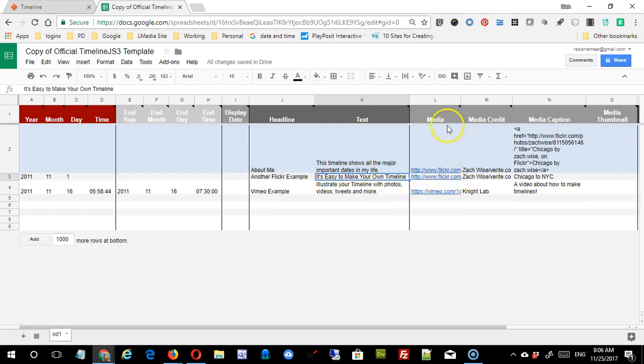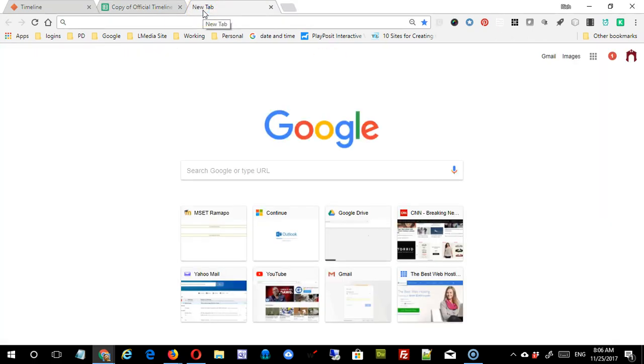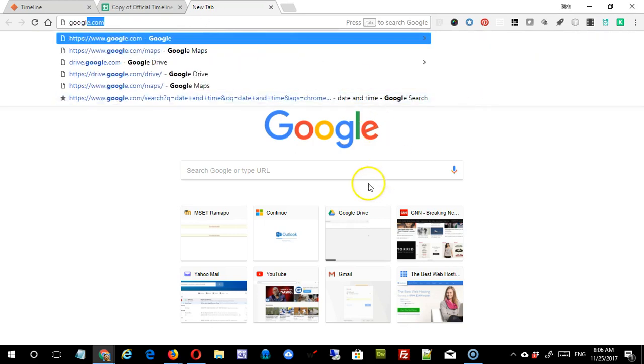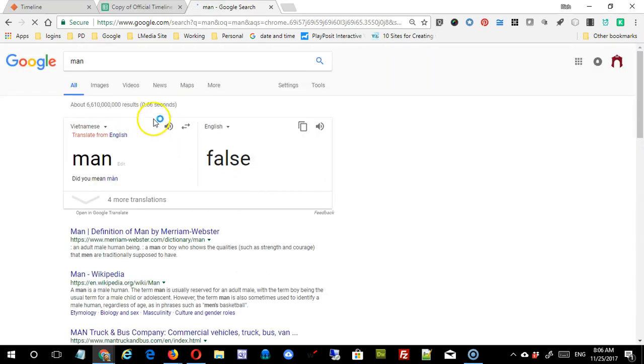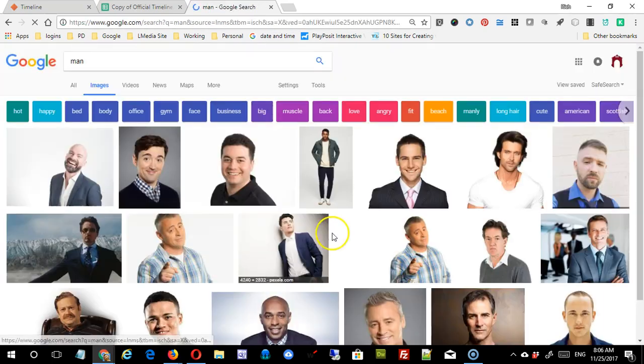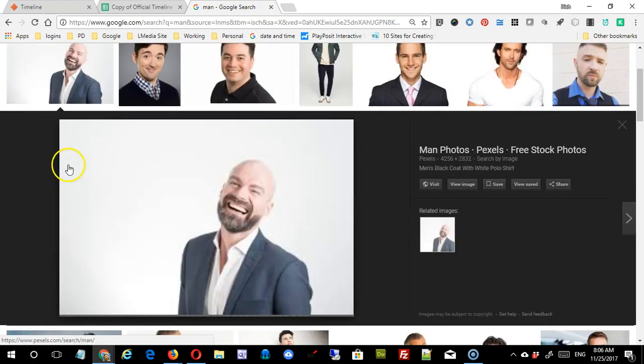Now you can include media. You can see that right now this is getting something from Flickr, and there's a place for media credit and a media caption. So if you wanted to include, say, a picture here, let's just say I'm going to get one straight from the old internet. So I'm just going to do a quick search there. I'm going to go to images, and let's just say here, there's a picture that I want to include.